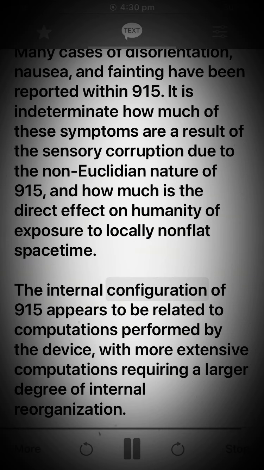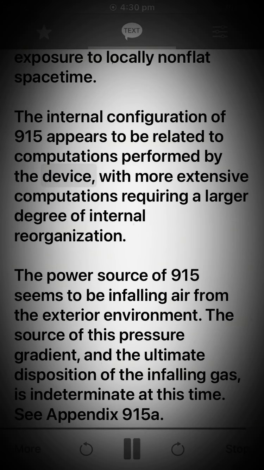The internal configuration of 915 appears to be related to computations performed by the device, with more extensive computations requiring a larger degree of internal reorganization. The power source of 915 seems to be infalling air from the exterior environment. The source of this pressure gradient, and the ultimate disposition of the infalling gas, is indeterminate at this time. See Appendix 915A.